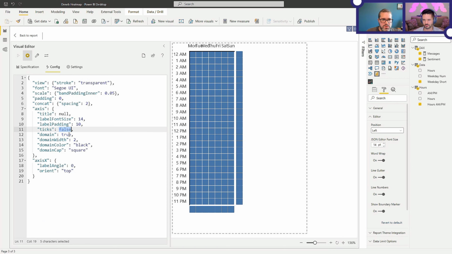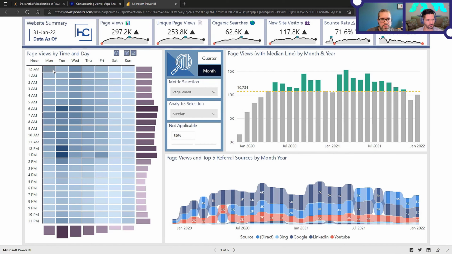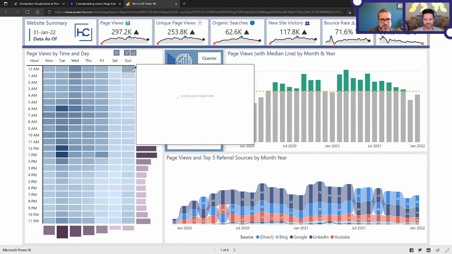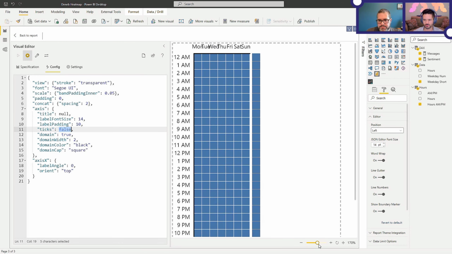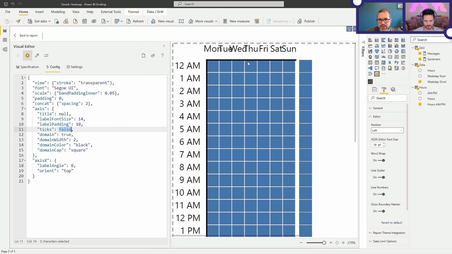Our domain, this is the interesting one. So domain is the line along the axis. So we've enabled this. If we look at it, it reads like this black line along the sides. Let's just zoom in. We're enabling our domain line along the axis, and we're setting its width to 2 pixels. So we've got options here. If we wanted, we can make that 5 pixels.